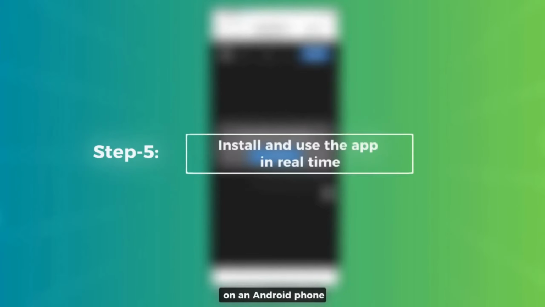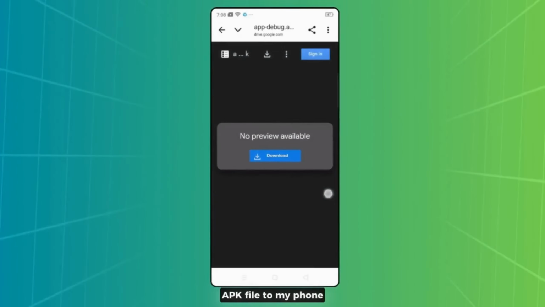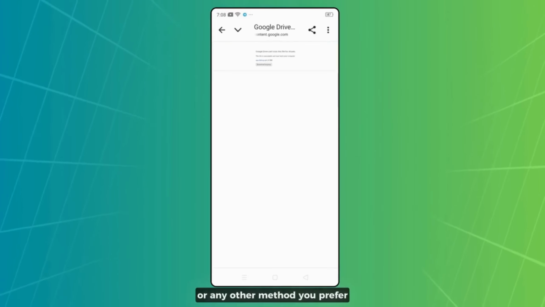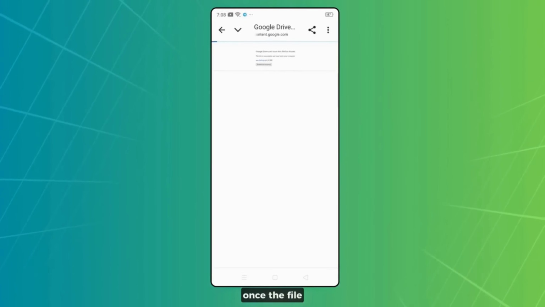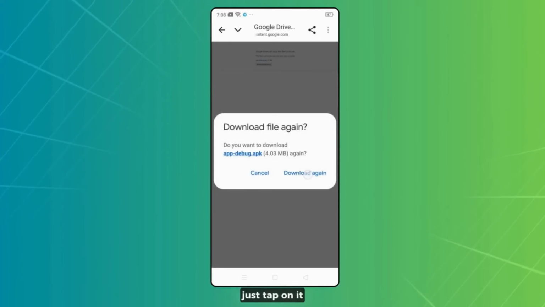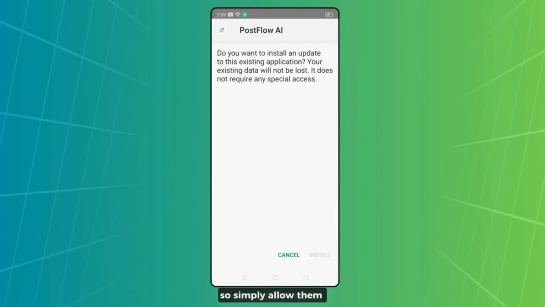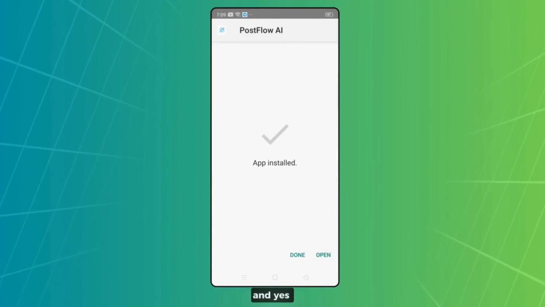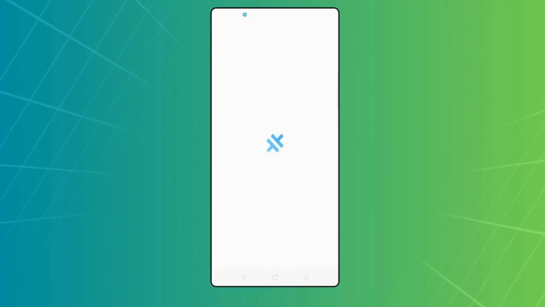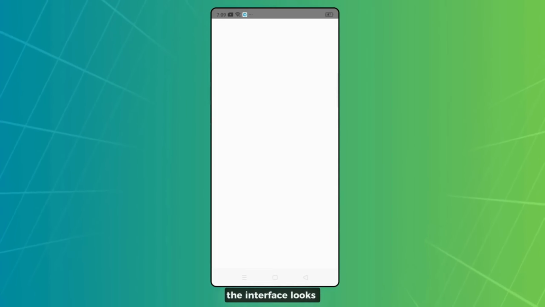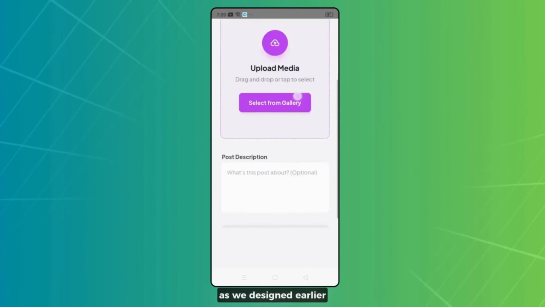Now comes the final step, installing the app on an Android phone. So I'll transfer this APK file to my phone using Google Drive. You can also use WhatsApp or any other method you prefer. Once the file is on your phone, just tap on it to install. It may ask for some permissions, so simply allow them and continue. And yes, the installation is complete. You can see the app icon here. Let's open it. As you can see, the interface looks exactly the same as we designed earlier.